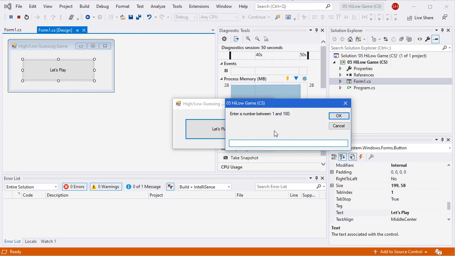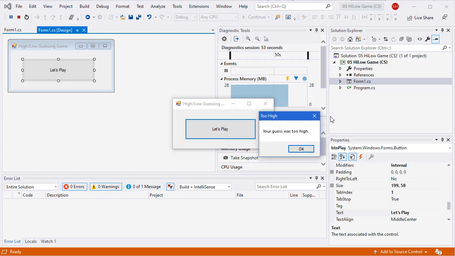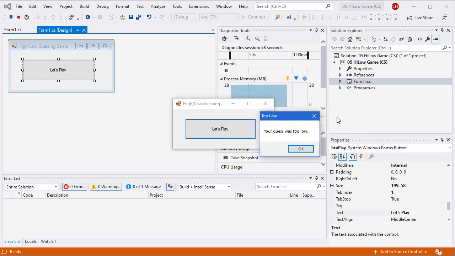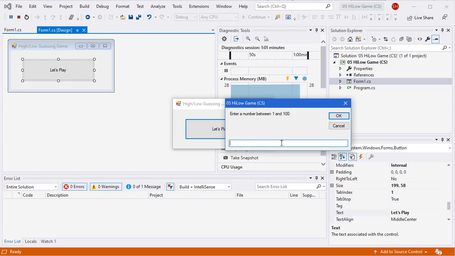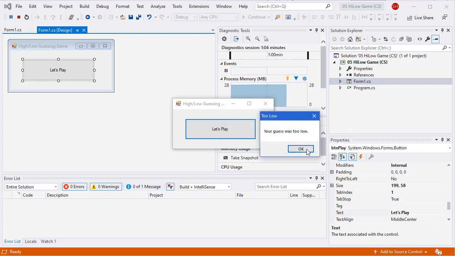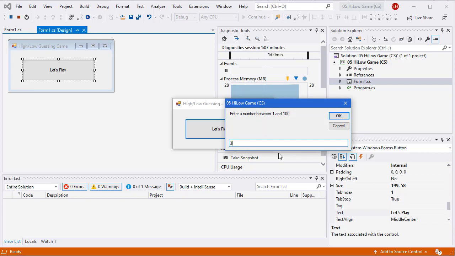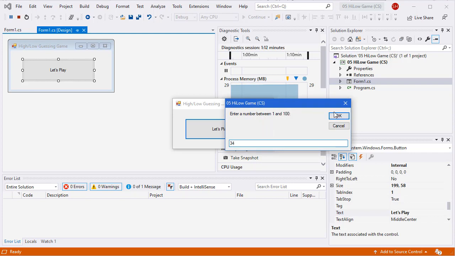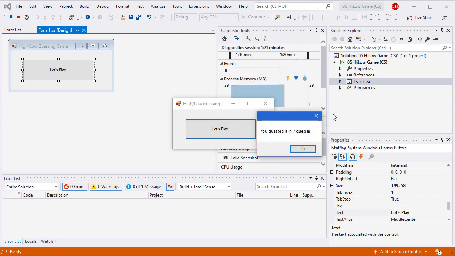Let me just play it one more time. That one's too high this time for 45. Let's try 25. Too low. 30. Still too low. 37 is too high. 34 is still too high. 32, too low. And 33 was the number, and it took me 7 guesses. So it loops until you hit the right number, and then it exits and tells you that you guessed it in how many guesses it took.